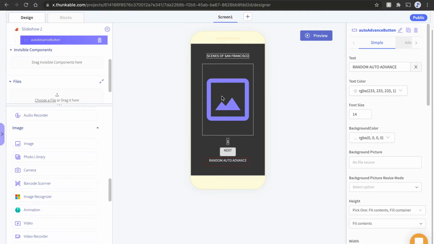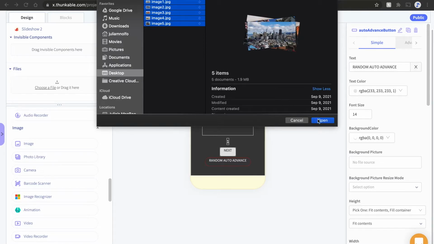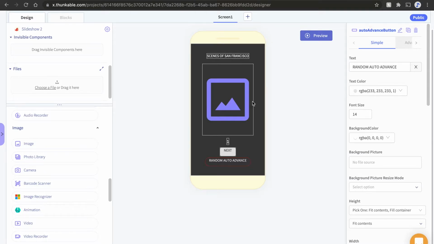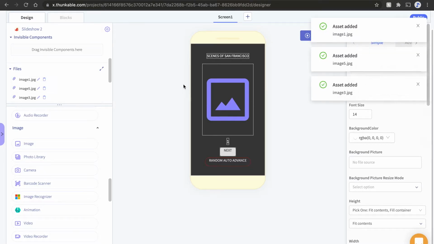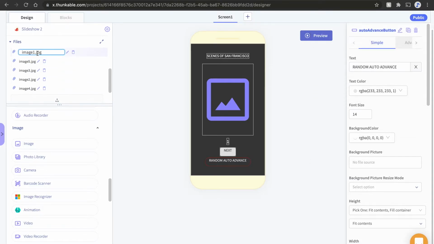Next, we're going to upload the images that we want to display. As always, you are more than welcome to choose the images that you use. Get creative with it, make it your own. But I'm going to use these 5 images here. I've already named them, image 1 through 5. If you have not renamed your images already, you can click on the little pen here next to each one to rename them. Great.